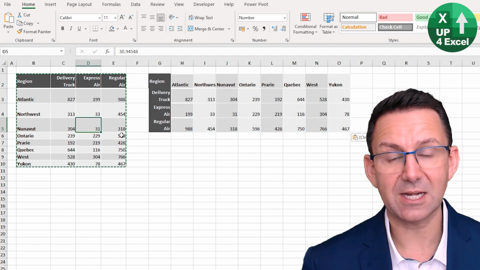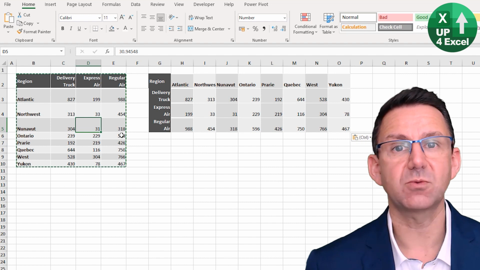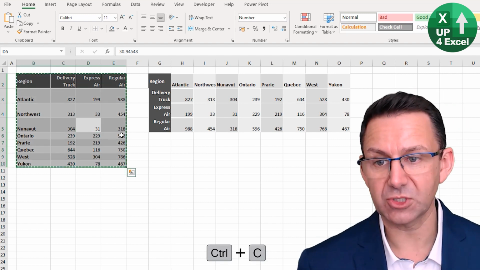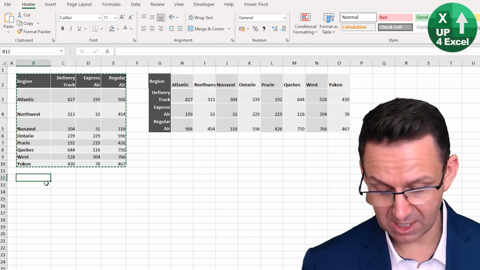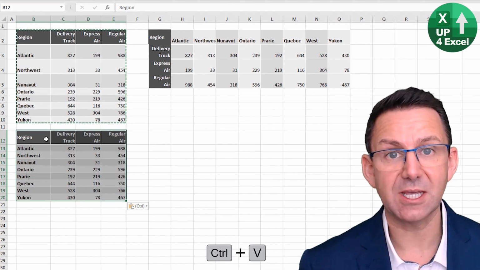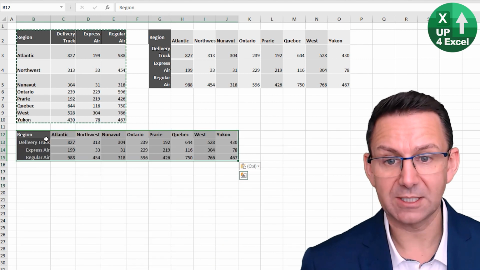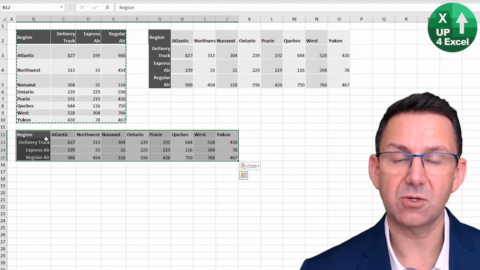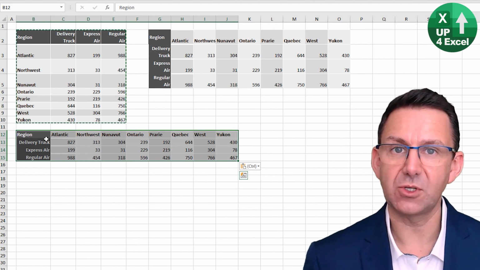So I'll just do that again quickly to show you how fast this would be done in practice. Control A, Control C, and I move down there. Control V to paste it, then Control and T, and that's done a transpose of all that data, just a few clicks.